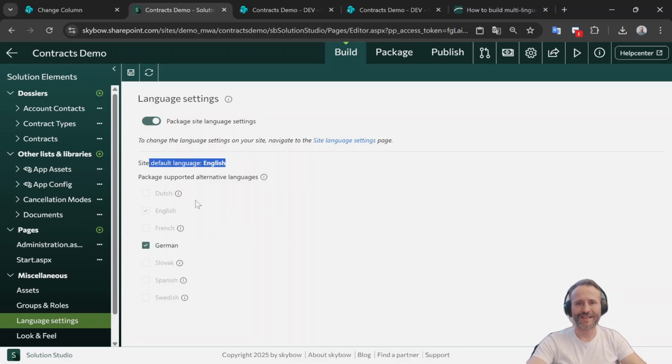There is always one base language. So this is activated by default. That's the language of the site itself. So this is the only thing you have to check. So these 2, and then you have everything in the package.